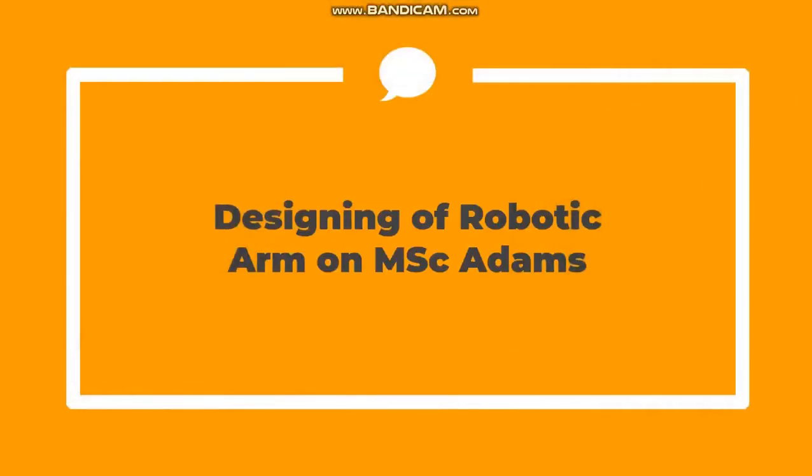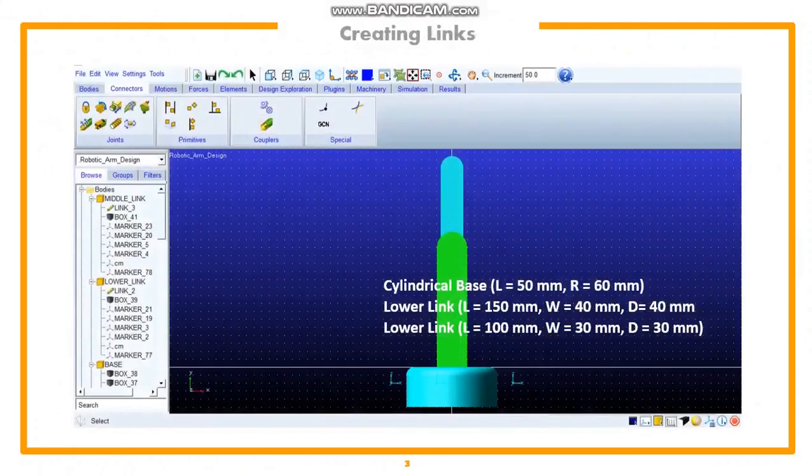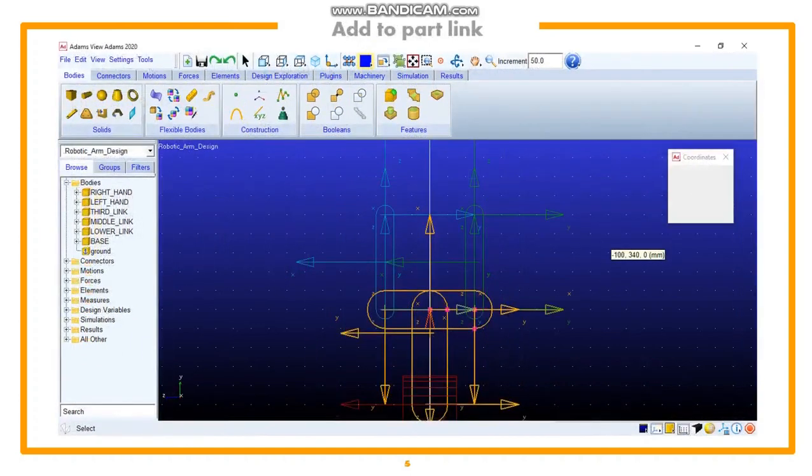Now we will discuss the designing of a simple pick and place robotic arm on MSC Adams. First of all, we will create a new model with the model name of robotic arm design and gravity pointing in the negative global y direction. Now we will add three objects. One of them is a cylindrical base and two are links of the dimensions as shown in the figure. Now we will add two gripping links as you can see in this figure. We will add one more link using the add to part option and weld it with the third link.